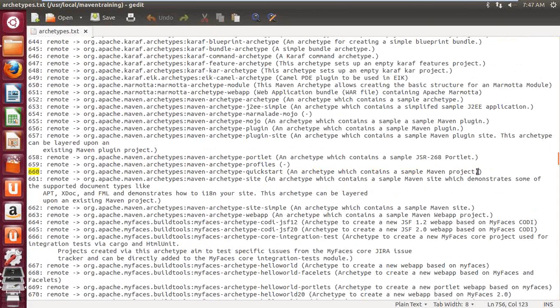Okay, so now I want to create a web application. Which archetype do we have to use? Here we have 663, an archetype which contains a sample Maven web project. If I want to create a website, for this 662. Here you can see maven-archetype-site-simple, an archetype which contains a simple Maven site.